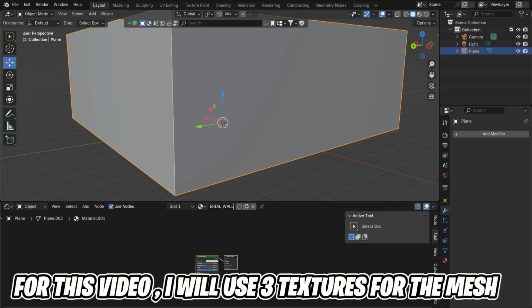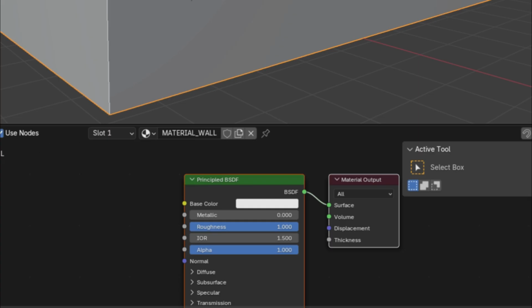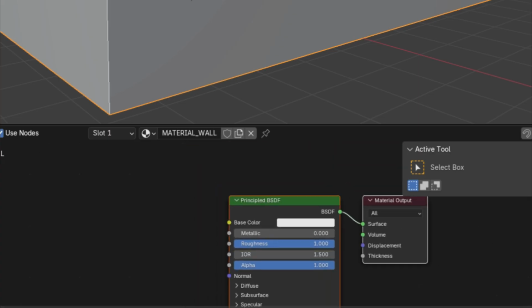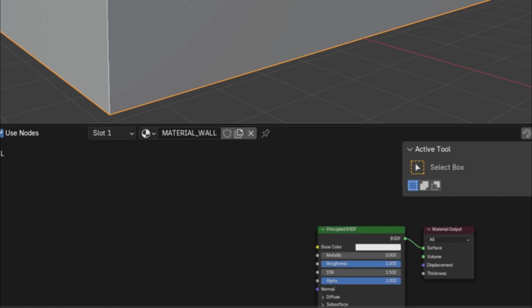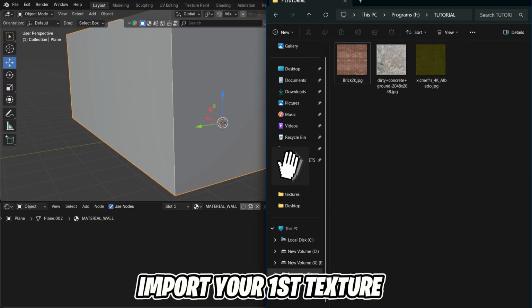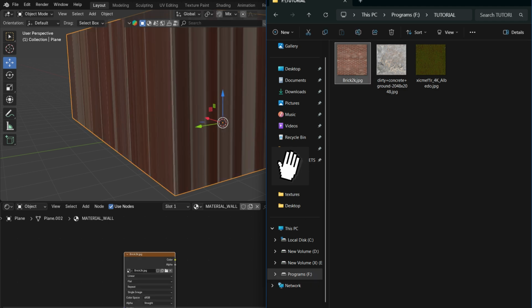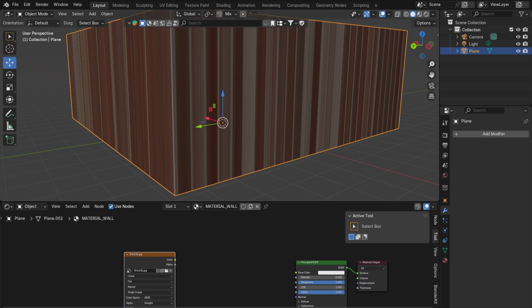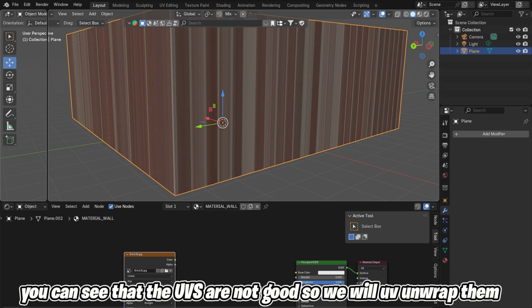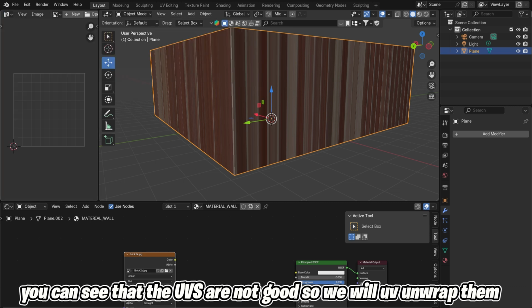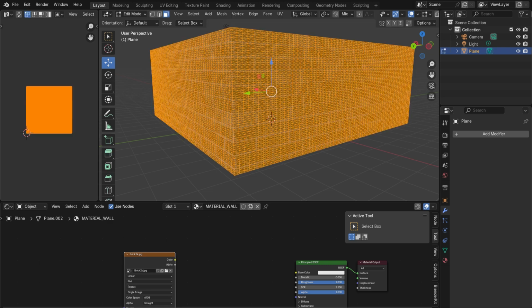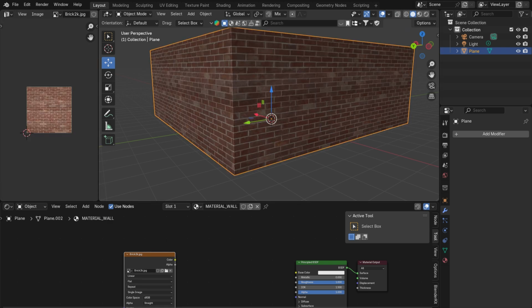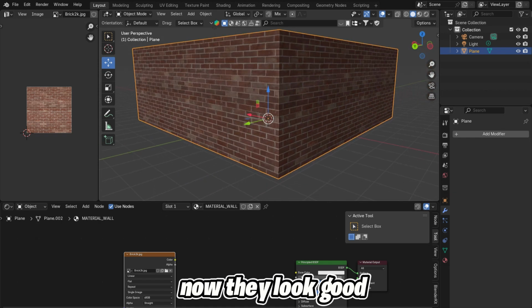For this video, I will use 3 textures for the mesh. Import your first texture. You can see that the UVs are not good, so we will UV unwrap them. Now they look good.